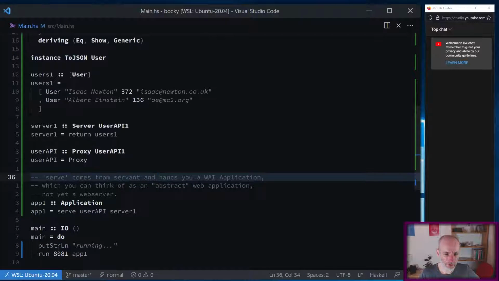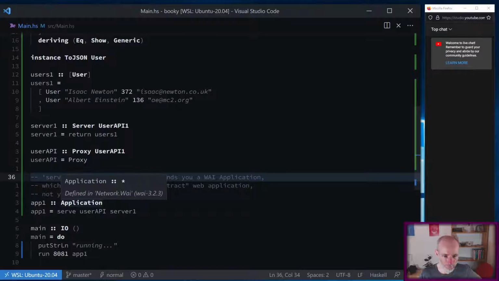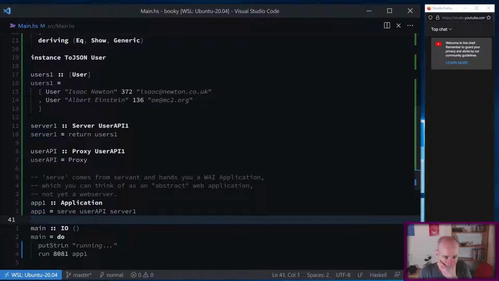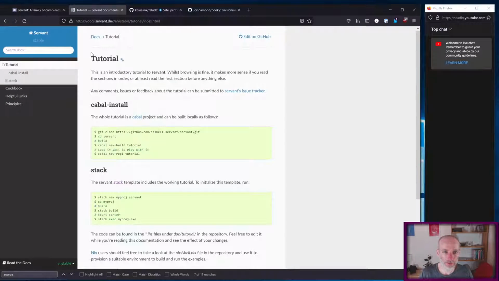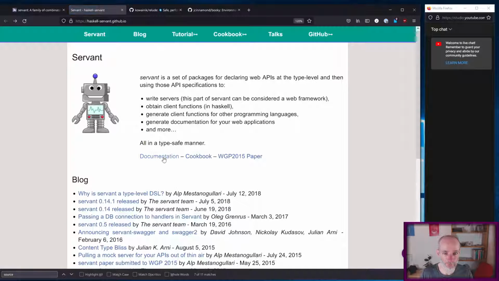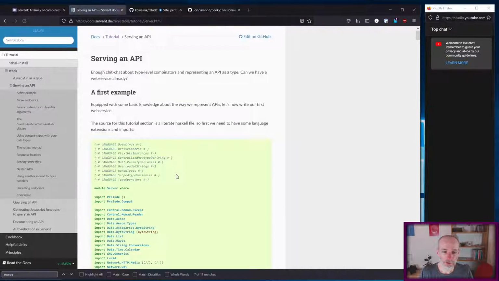Okay, so we define application being that, and then we call run, which comes from Warp, and then we hand it the application, way application. Okay, I think we kind of follow that. I think I'm happy enough that I can move on now and do the next bit of the tutorial. Documentation, where was it? Showing an API, right.